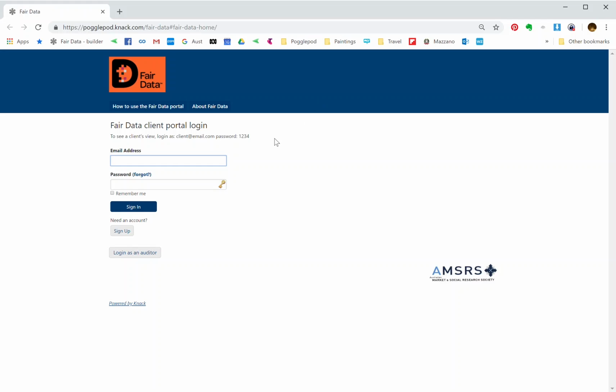This is a demonstration of a suggested FAIR data portal to make it easier for clients to submit for a FAIR data assessment and for auditors to audit them. So there's a login page.